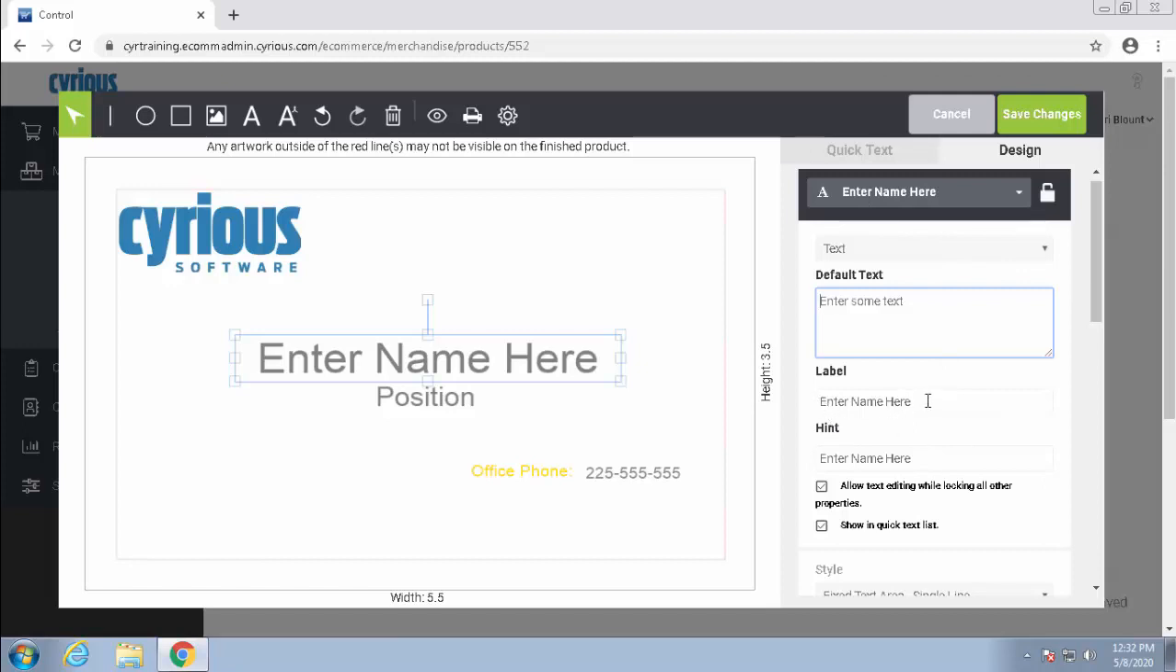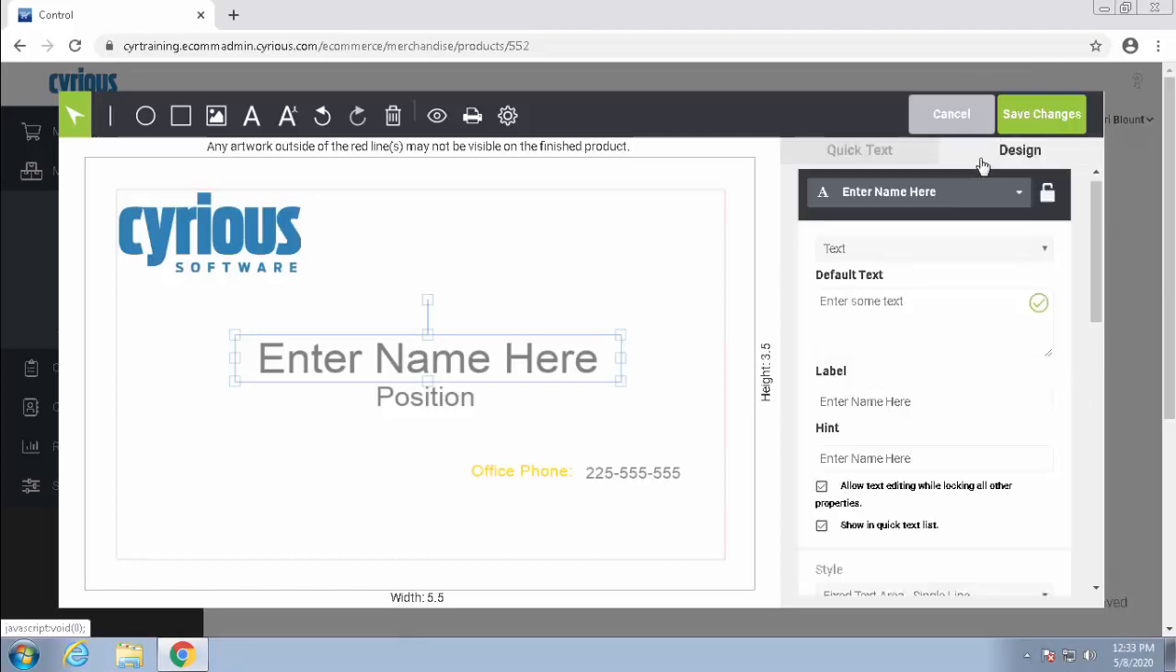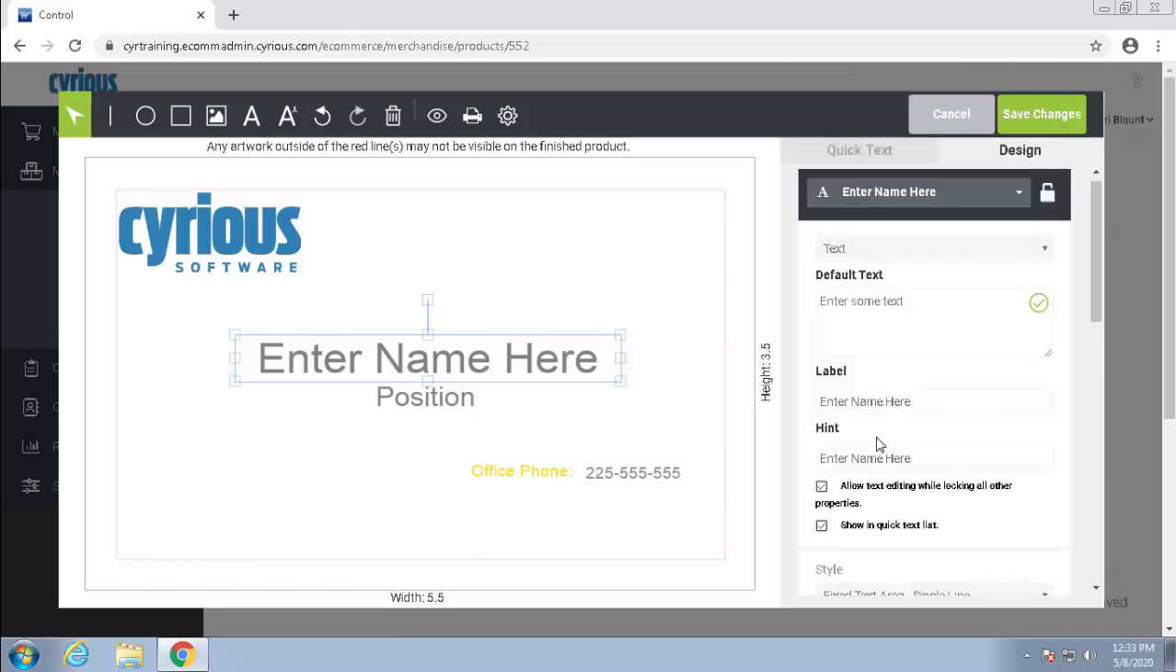Label is also really important for the customer experience. The customer experience will mostly be working on this quick text list tab. So that label also repeats here so the customer knows which text box they are entering their data into. Hint gives us the background that we're seeing here on the screen with enter name. It also gives the customer the hint here of what you are asking for in that field. They don't have to be the same.